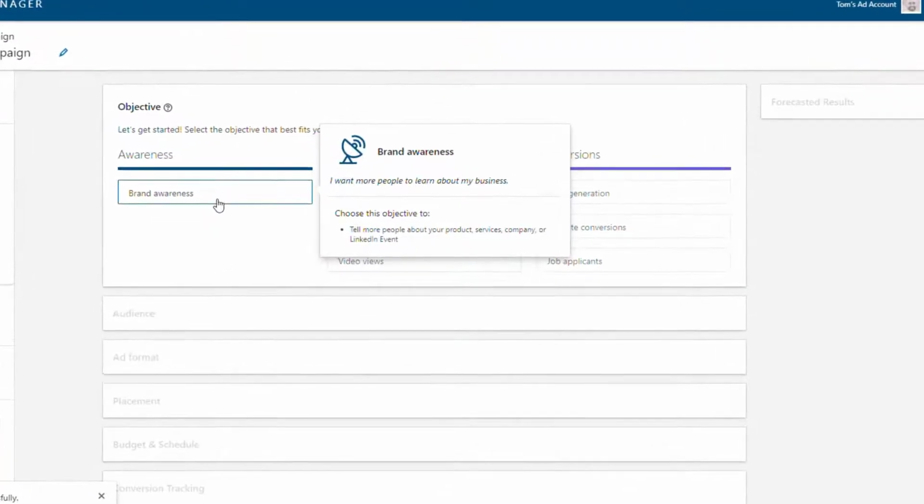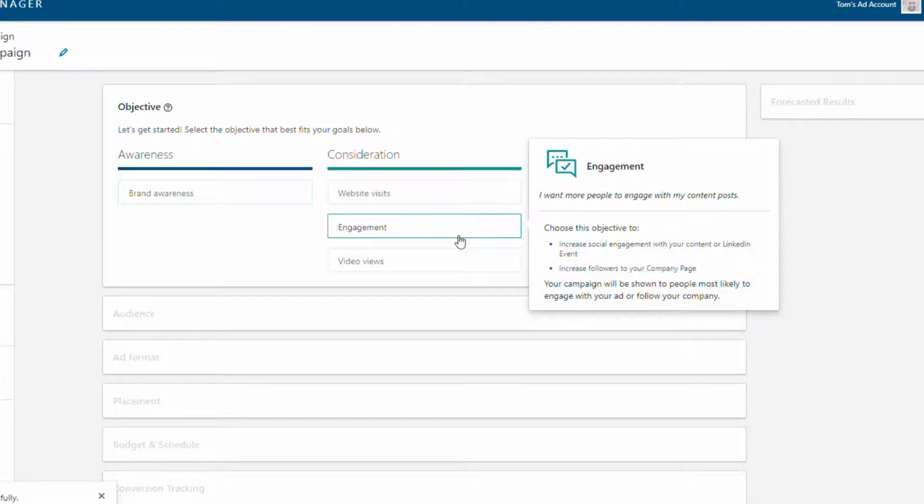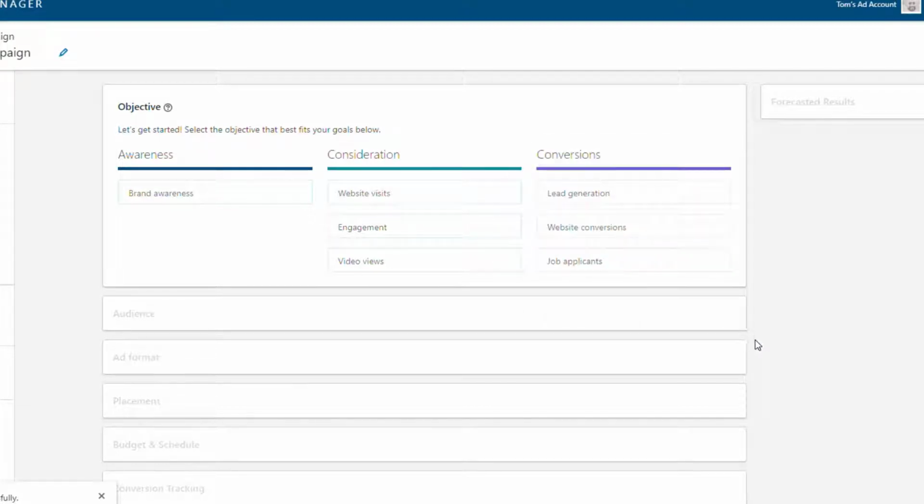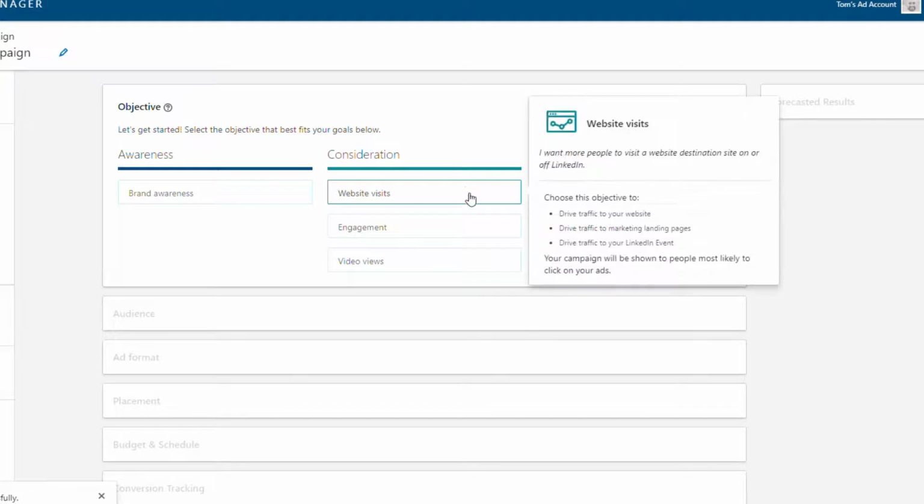So for example, brand awareness. For most businesses, I would suggest you don't touch brand awareness. But if you're a small business, you're looking to optimize for conversions, you want to be much more strategic in terms of how you're running these ads. So I'm just going to walk you through these one by one.